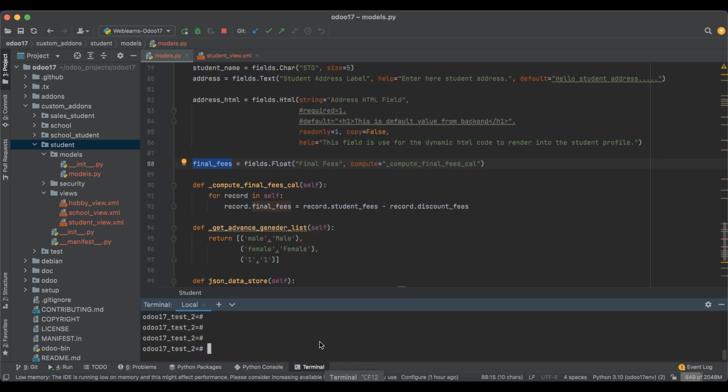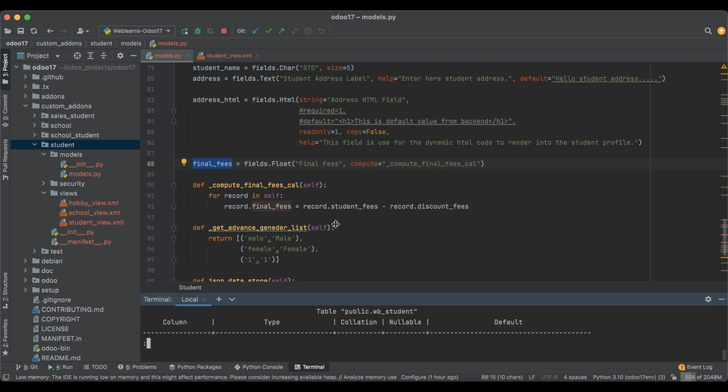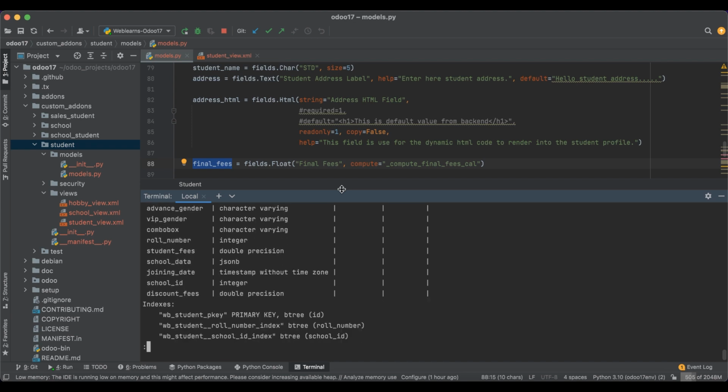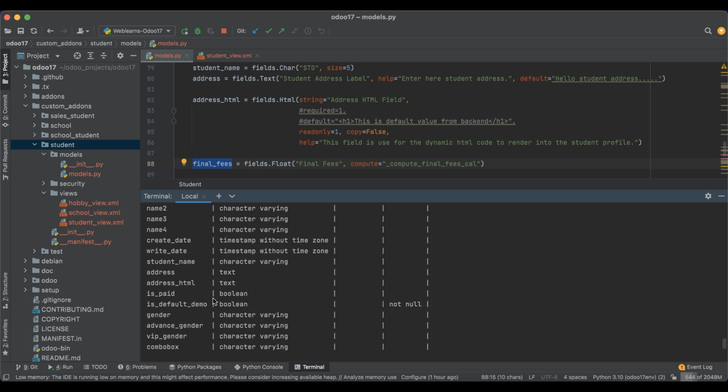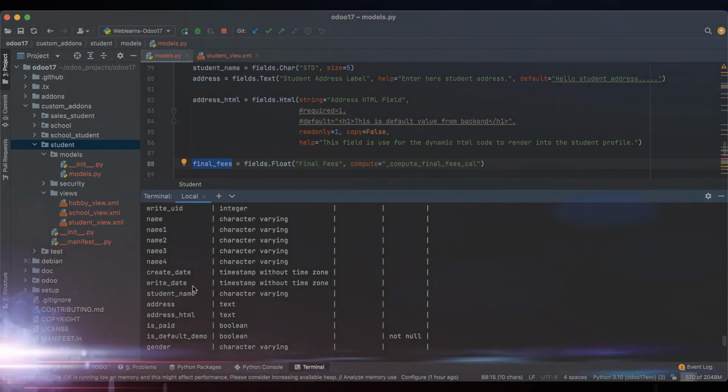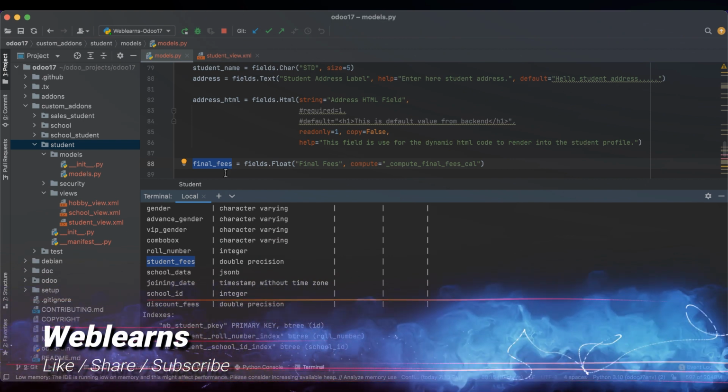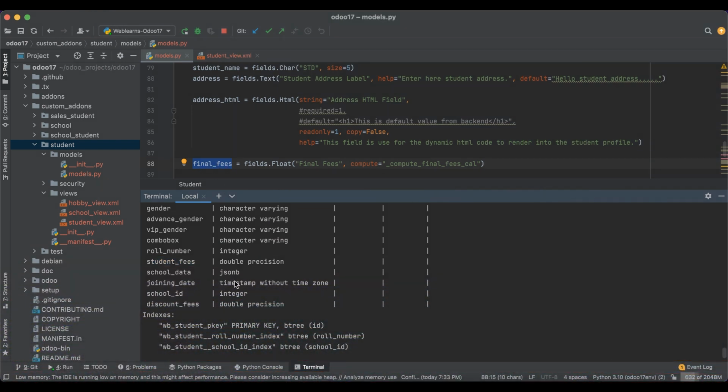The second thing is, on the database side, you cannot see that compute field. You can see the discount field here, right, let's say student fees, but you cannot see the final fees. Why? The compute field by default is not stored in the database, I mean this table, okay.